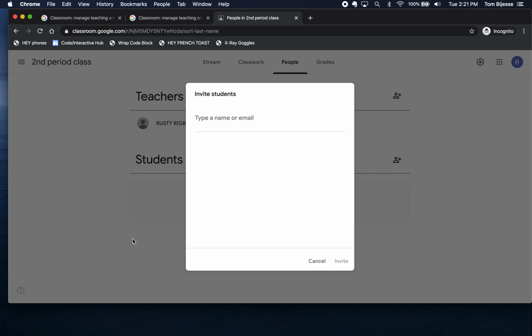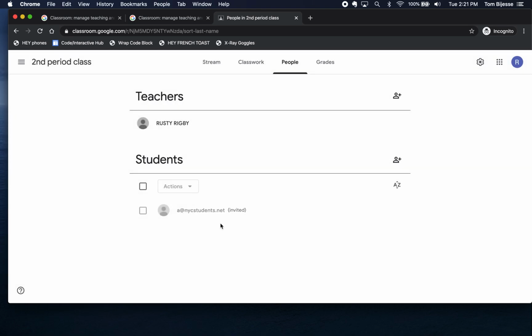So if I want to add a student, and this student is a at nycstudents.net, and obviously your student wouldn't be A, but it would be their name. So I'm going to click on that student and invite them. Great, and now we can see an invitation has been sent to the student's inbox, and when they click on it, they will actually be sent right to this class.